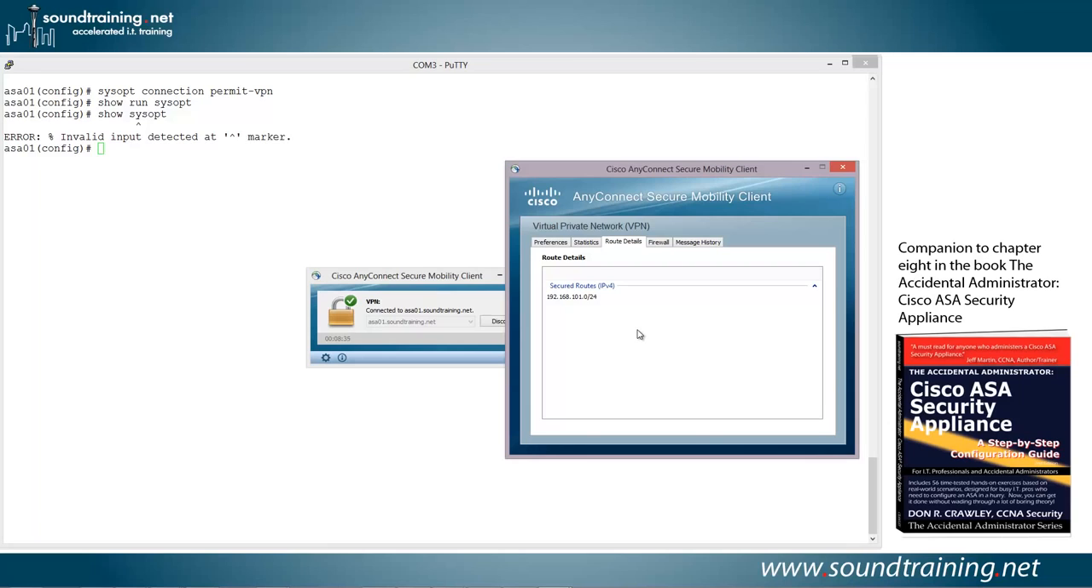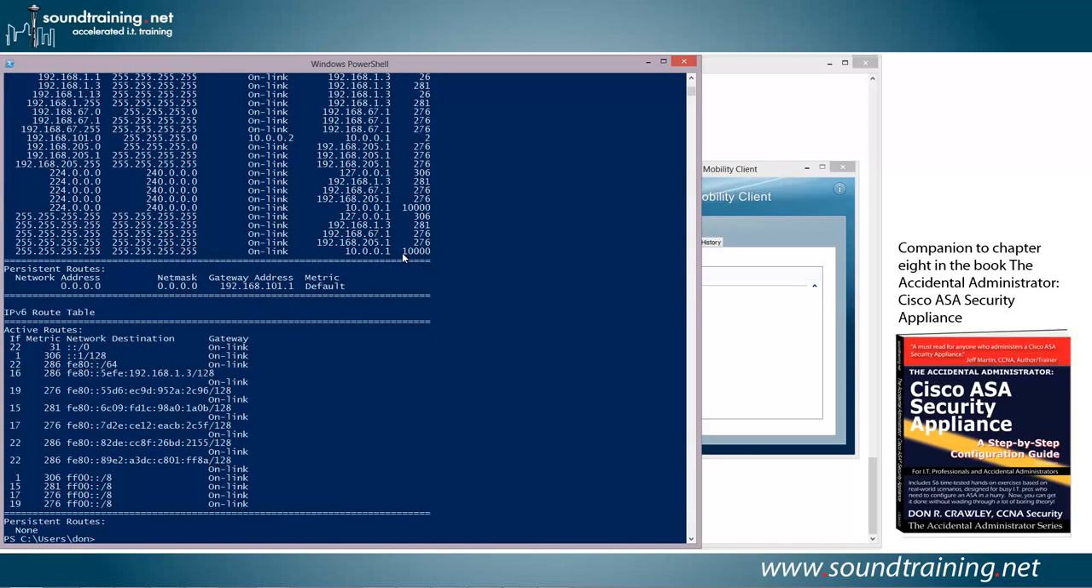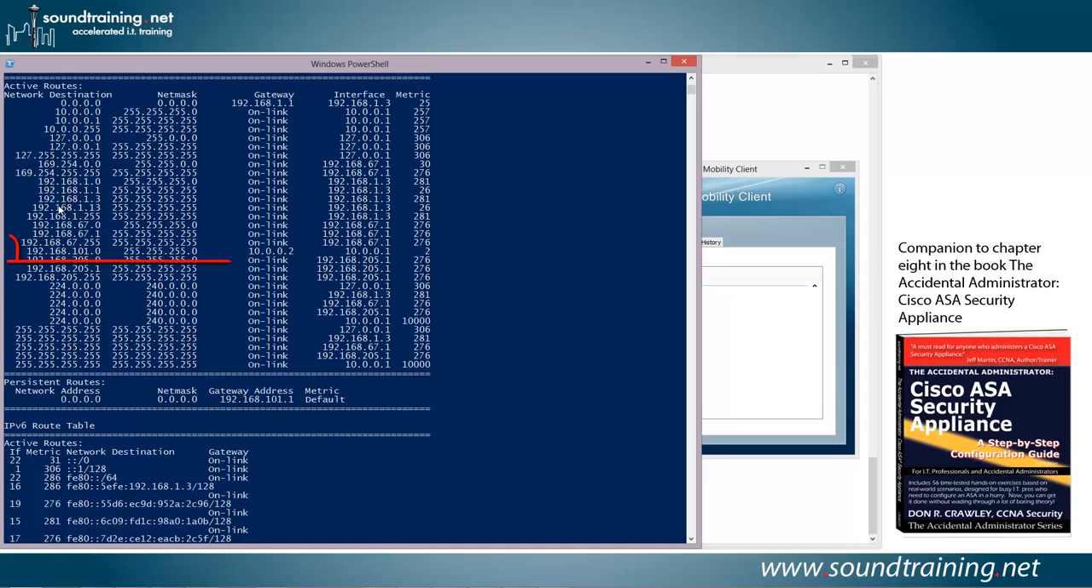Let's open up PowerShell and show a route print command. So let's do route print, and we'll scroll up a little bit. And right here you can see the internal network connecting through the device at 10.0.0.2. Up here you can see some other routes to the 10 network. Those are all implemented by the VPN client on the Windows box that I'm using right now.